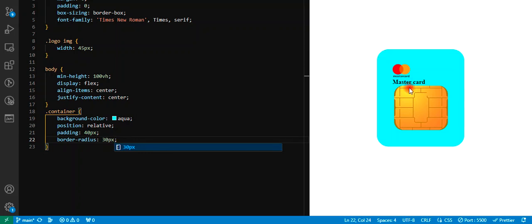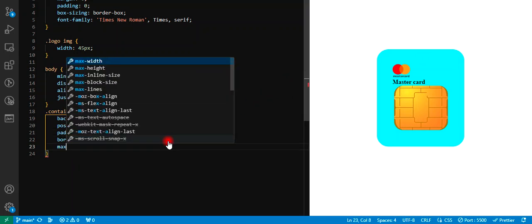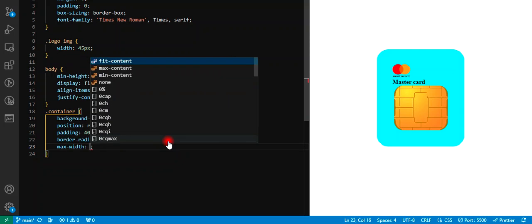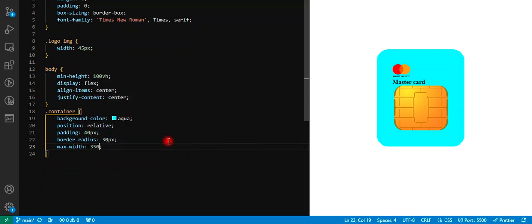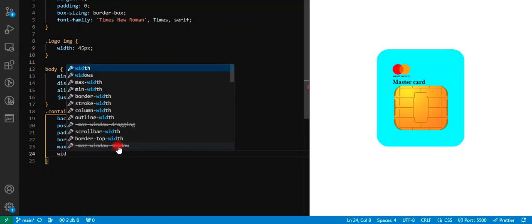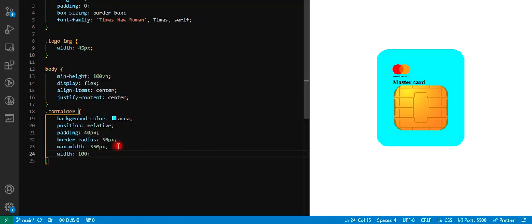But I want it to be somehow flat, to have a lengthy shape, but I don't want it to overstretch. You can first set your maximum width, that is, it should not pass this width. Let me say 350. I don't know the actual width for this, but now I've said that the width should not exceed 350. Now inside this 350, I want a width of 100%.